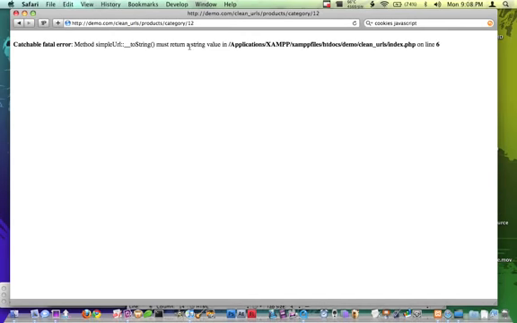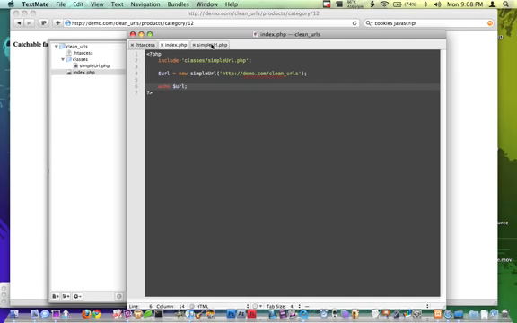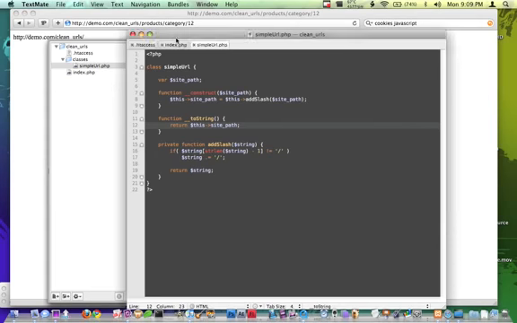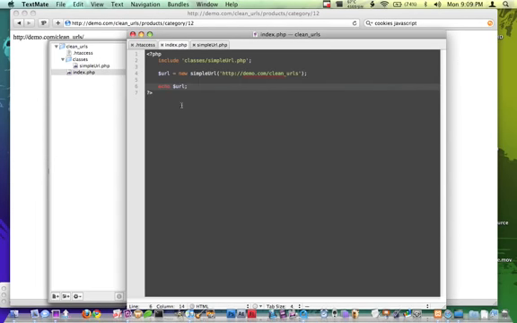Well, that didn't work. Oh, I need to return this site path. Okay, and now you can see we've gotten that URL. It might not be great, I don't know. I'm just doing it anyways. It's not very difficult to do.